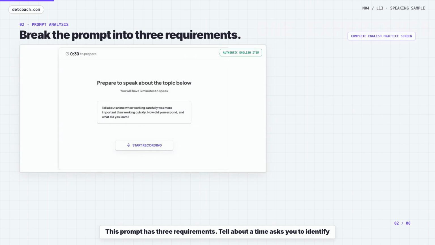Tell about a time asks you to identify one specific experience. How did you respond? Asks you to explain the action you took. And what did you learn? Asks you to include the lesson you learned.